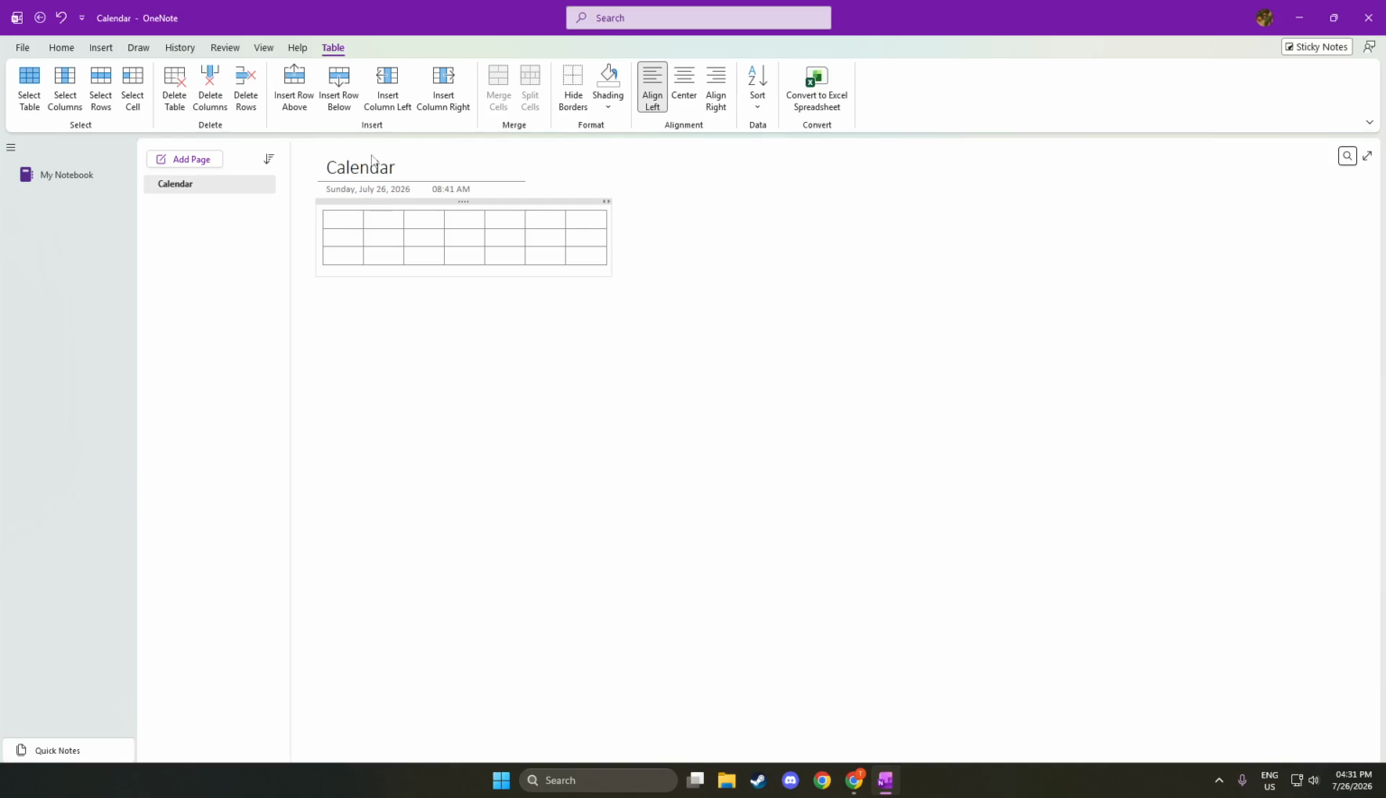Now drag the column borders to resize them. This is an essential aspect of table management. Resizing columns helps to accommodate your data better and makes your table visually appealing.